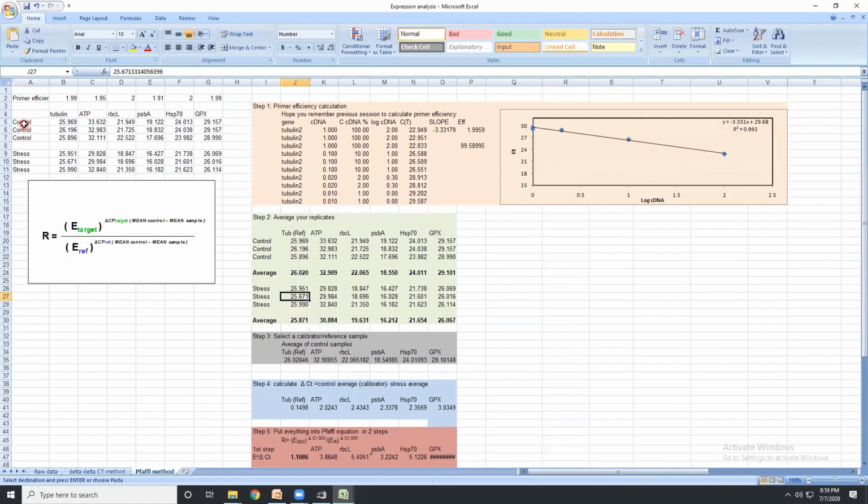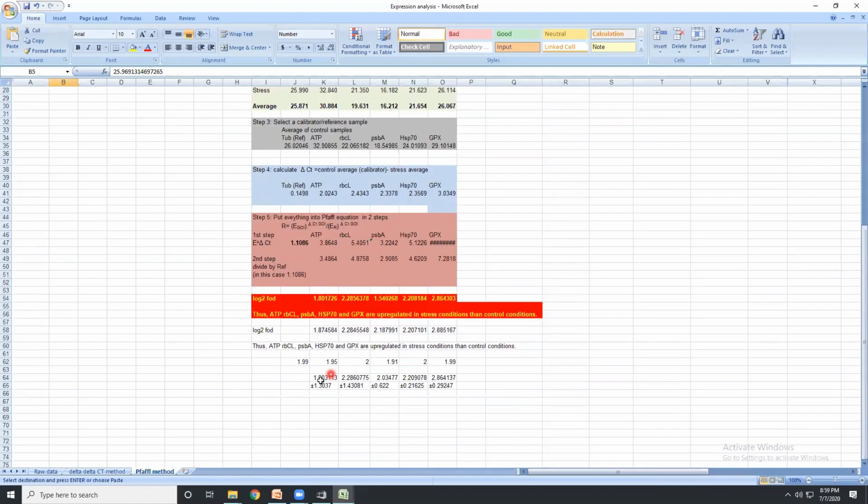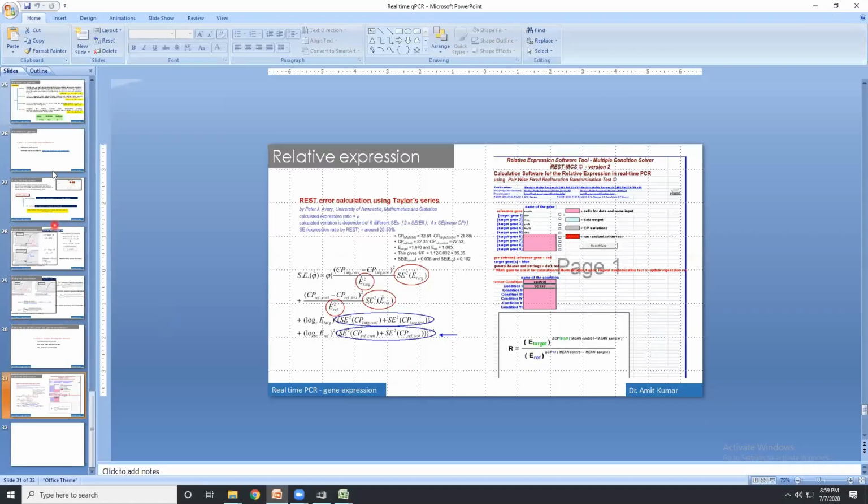Second thing is that here you have only 3 control and 3 stress, which I have just given you for simply understanding the concept. It can be just technical triplicate. Similar to this, you have to have biological replicate three. So in total, you can have nine data: three from control one, three from control two, three from control three. Do the independent analysis and find out the standard deviation or the standard error, and then you can report it in your publication. So I guess that this is all I wanted to explain for the relative gene expression.